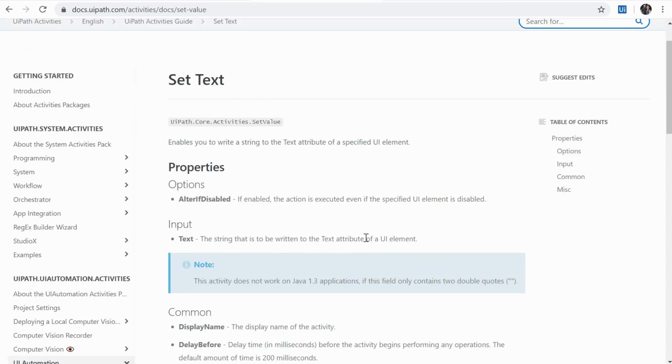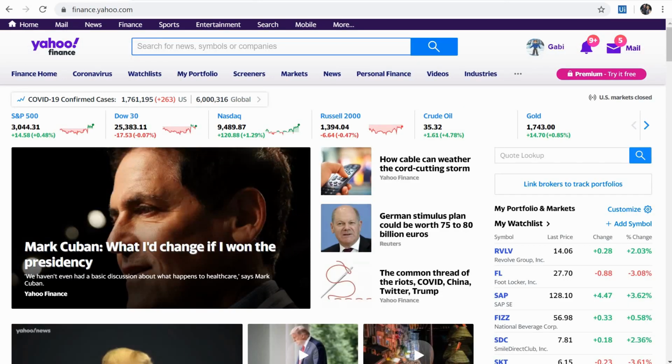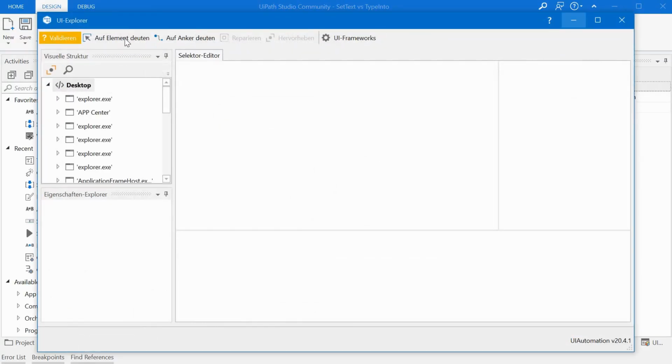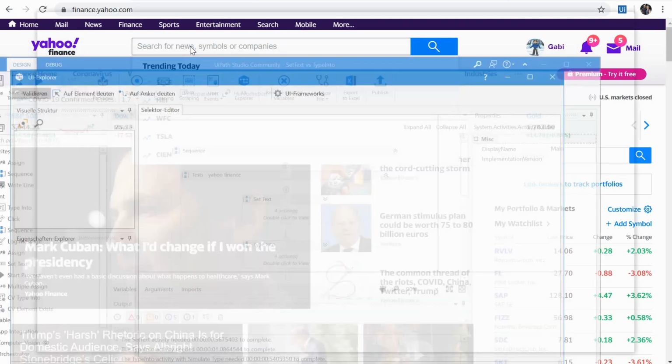Now we could ask the question, okay, this is interacting with the text attribute. Do all the input fields have a text attribute or not? We will play today with Yahoo Finance. So let's inspect some fields here and see if they do have a text property or not.